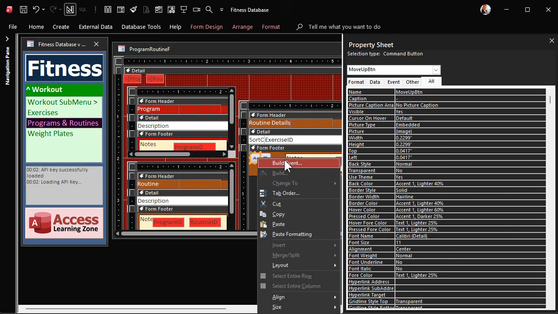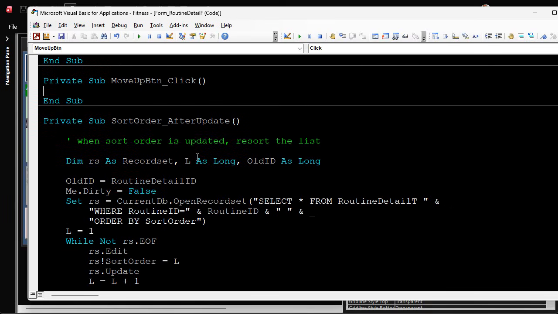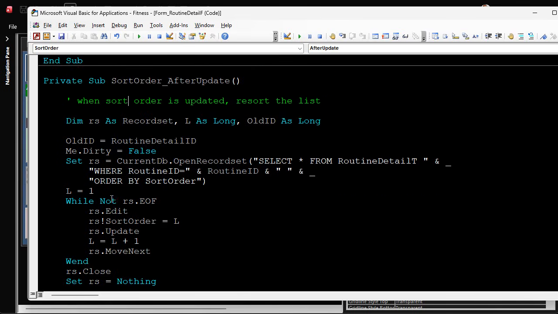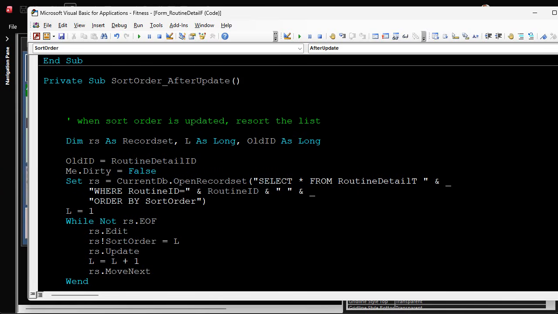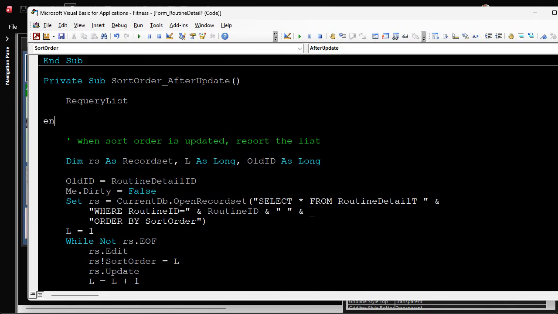Now, what am I putting in here? Well, let's right click, build event. Now, what I want to do essentially is change the sort order of the record that I'm on, either plus 1.5 or minus 1.5, depending on the way that I want to move it, and then requery the list. Now, requerying the list is just all of this stuff. So let's make this a reusable function or subroutine, right? So in here, I'm going to say requery list and sub.